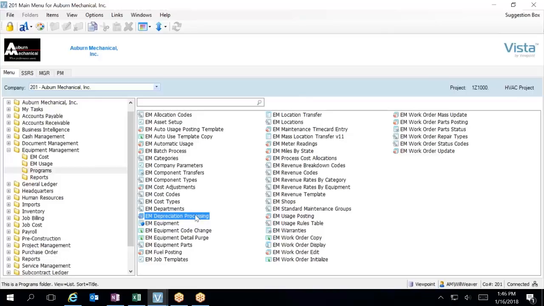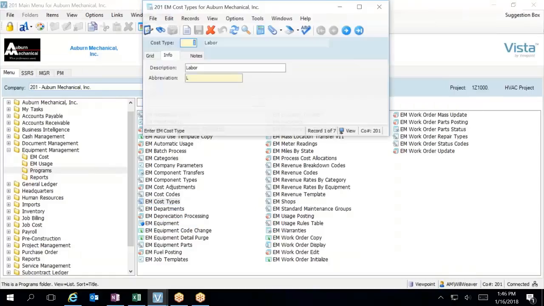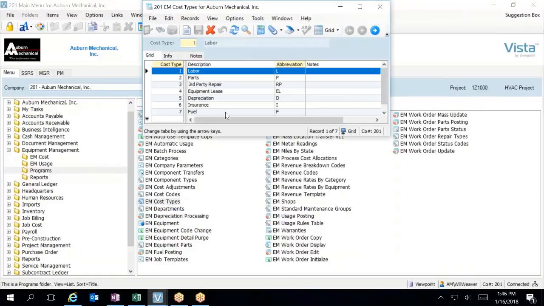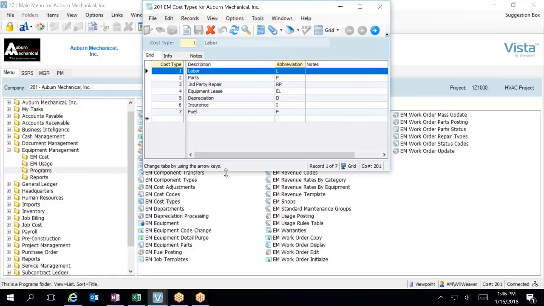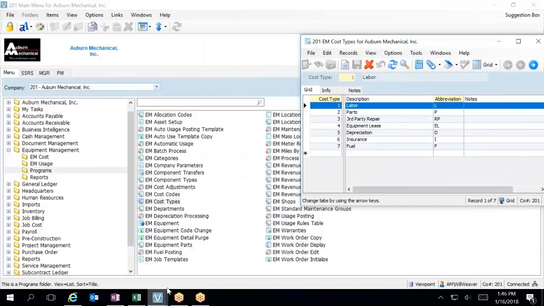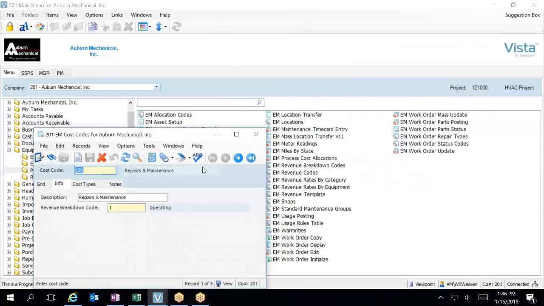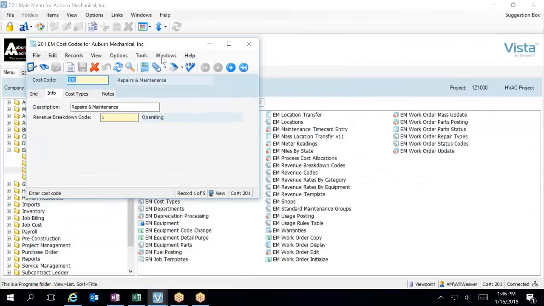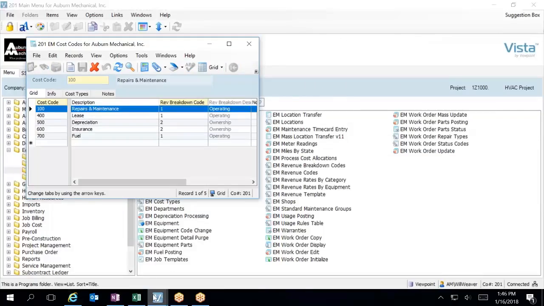Let's go to EM cost types. The key thing to understand what's going on here, go to the grid view, and then pull that to the right. Let's go to EM cost codes. So let's go to the grid here, and let's pull.